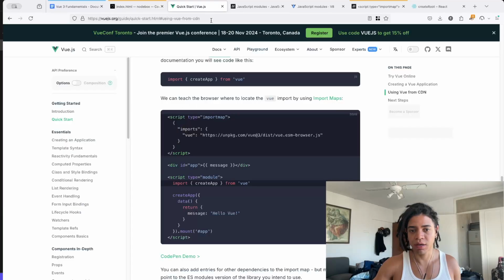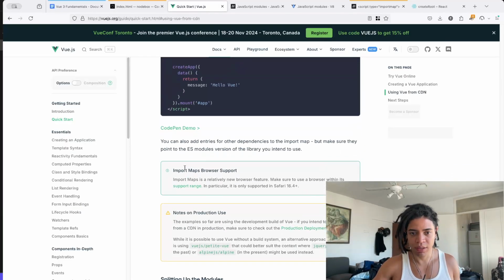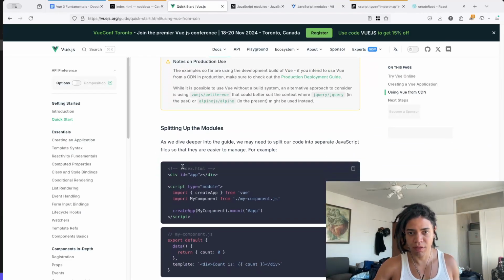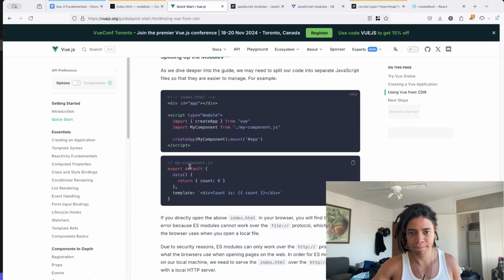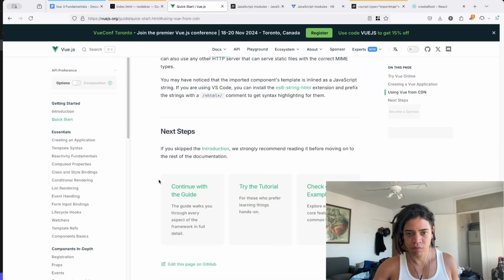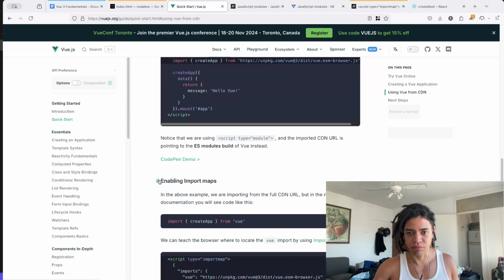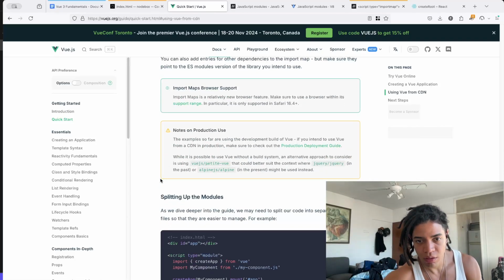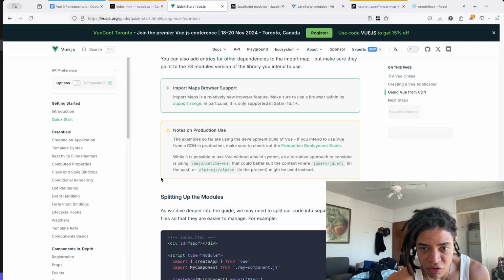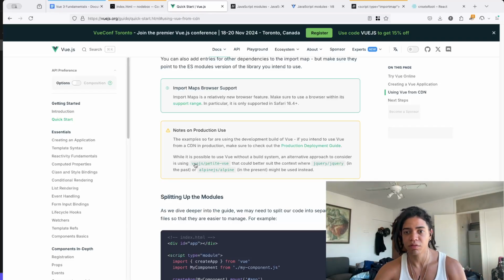So, something that he mentioned, right? Notes on production use. The example so far is using the development build. Whenever it's possible to use Vue without a build system, an alternative approach to consider is using Vue JS petite-vue. That could better suit contexts where jQuery in the past or Alpine JS in the present might be used.